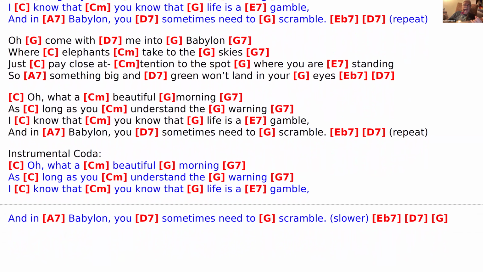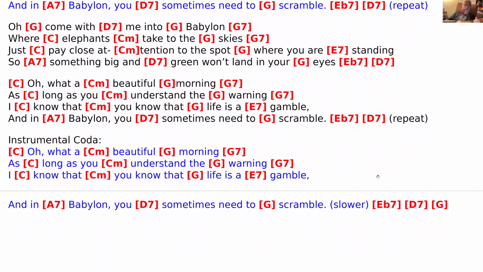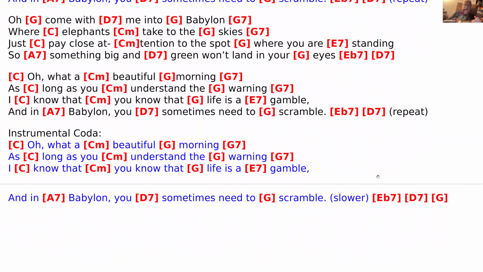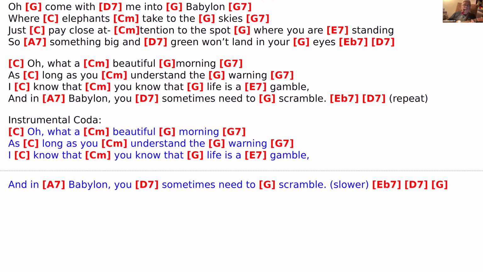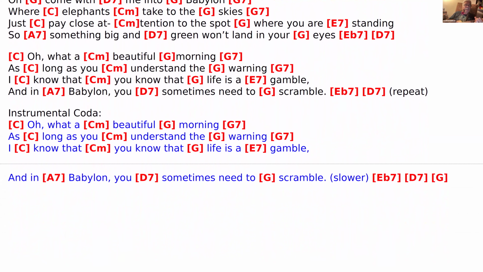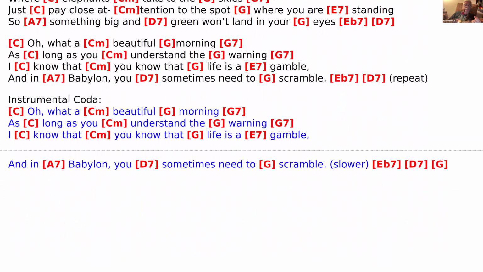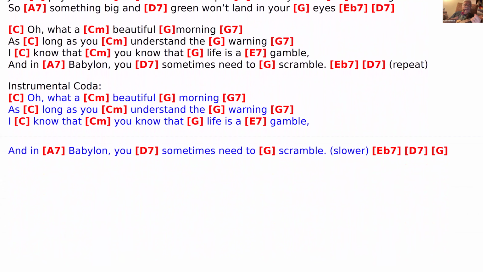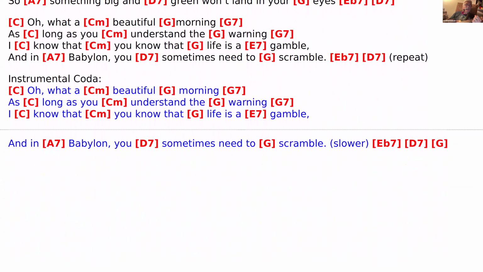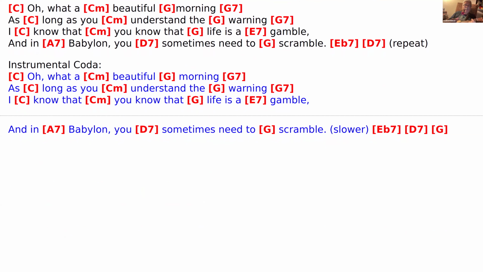Attention to the spot where you are standing, so something big and green won't land in your eyes. Oh, what a beautiful morning, as long as you understand the warning. I know that you know that life is a gamble, and in Babylon, you sometimes need to scramble.